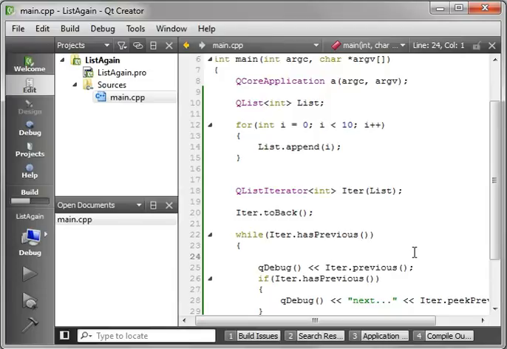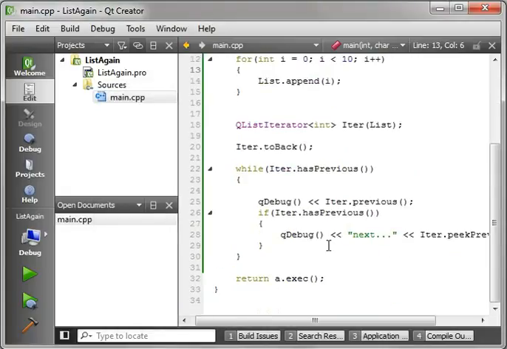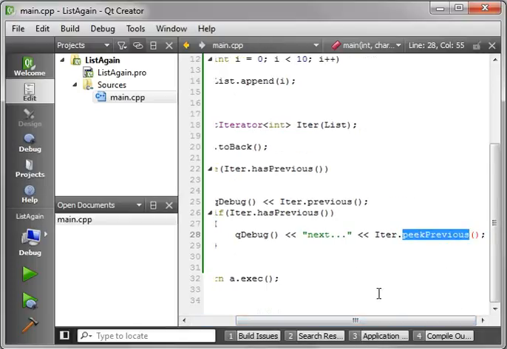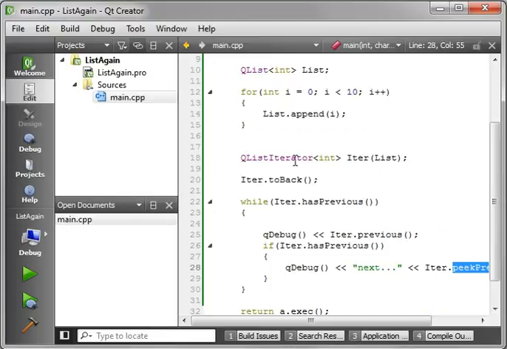Save and run. So we can see that we're printing out 9, so that's where we currently are, and we're going to peek ahead. See, the next one is 8, and then we're going to actually move to it. So that's how the peek works. And there is a peekPrevious and peekNext. So that, in a nutshell, is the QListIterator and how to navigate through the list.